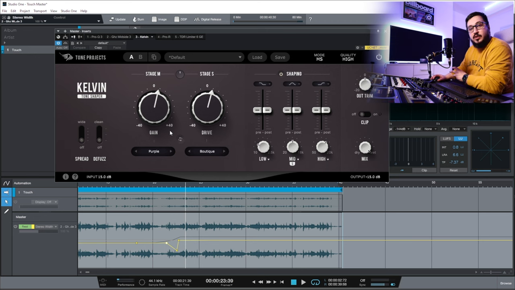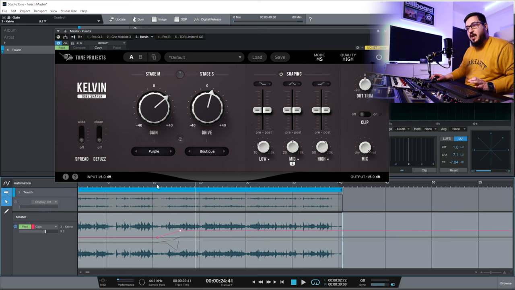You can add more saturation on the hook. You can add more saturation on the sides, especially with a plugin like Kelvin. This is a plugin that can work in mid-side. Two stages, one stage for the mids, one stage for the sides. And with mid-side saturation, we can do the opposite, increasing the saturation on the mids, especially when you have like a vocal that struggles in the mix.